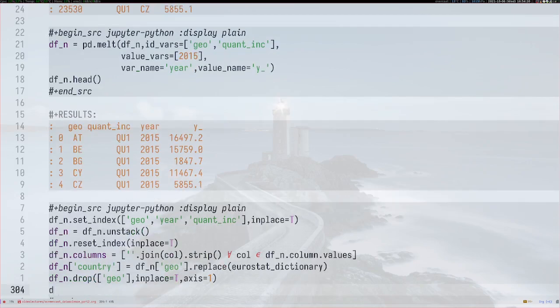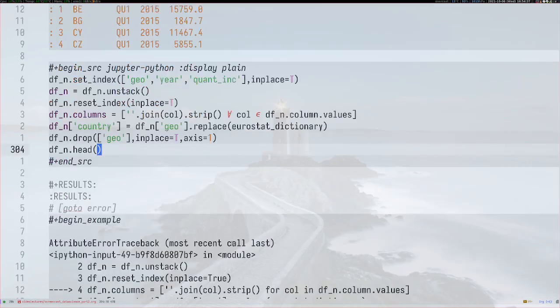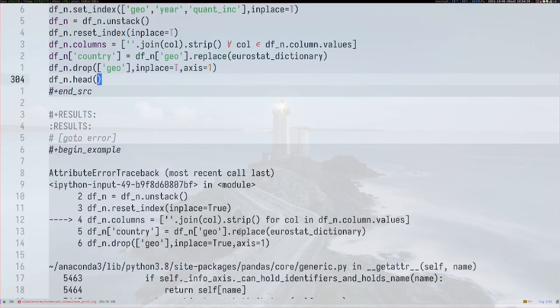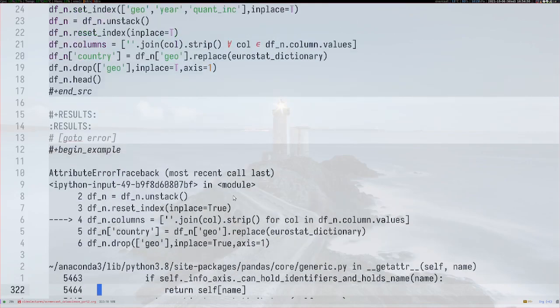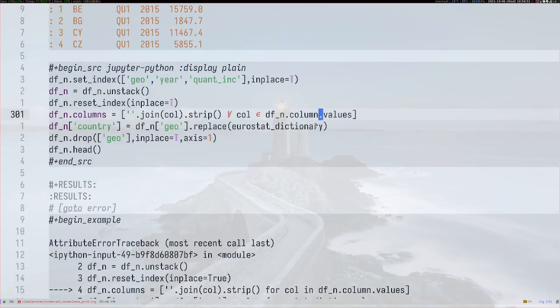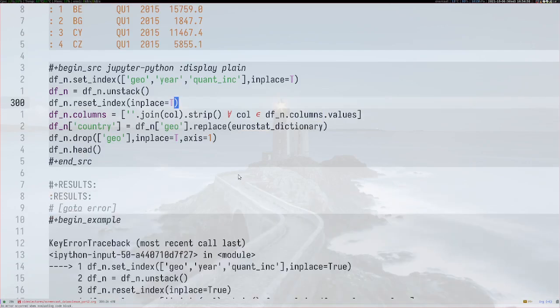And again, just to check, always look at the head of your data frame. And we have an error, so what goes wrong here? Data frame has no object called column. Okay, I see. This should be columns. And now when we run this, we're again going to get an error.